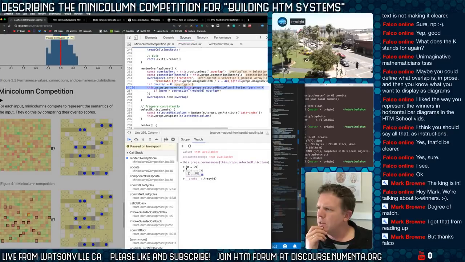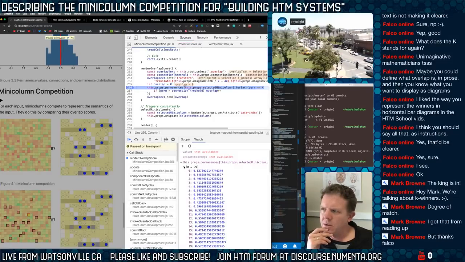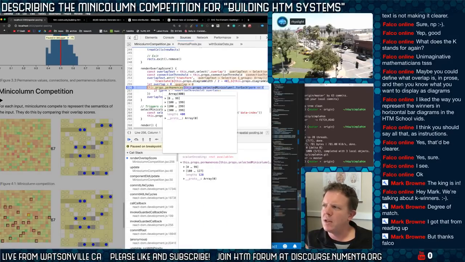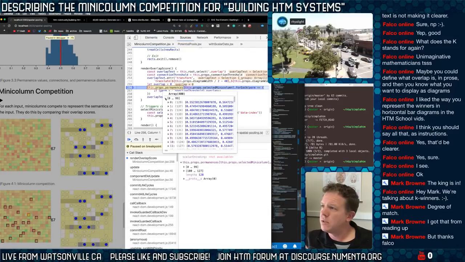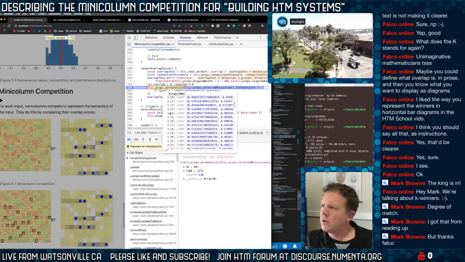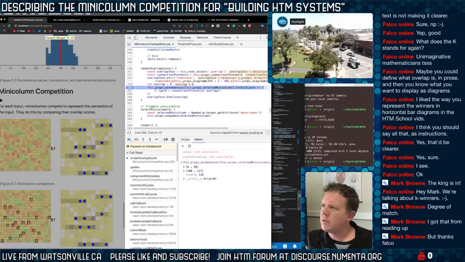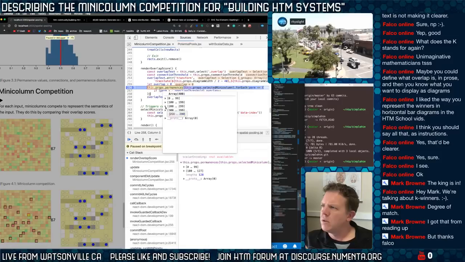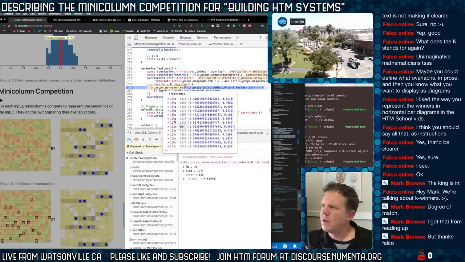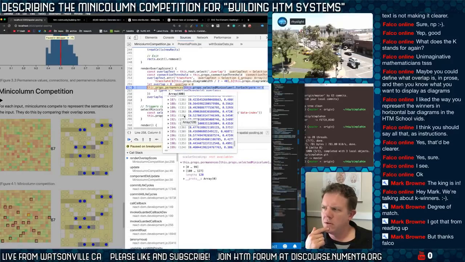Because the potential pool is 85% of 128. The permanences are what I'm getting from, these should all be, they are different sizes. Okay, the selected mini column is what? 191. No, 190. Yeah, 191. Which has 128. Okay, that seems right.